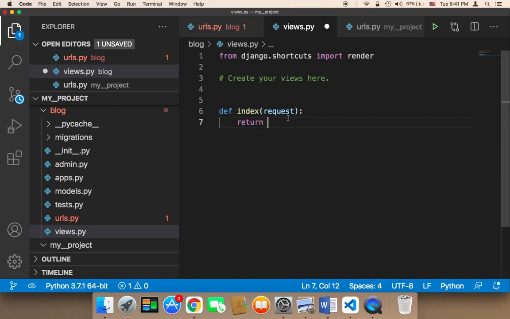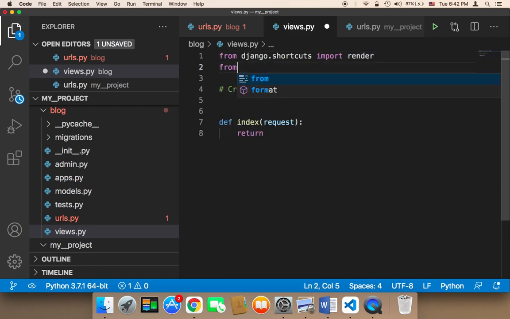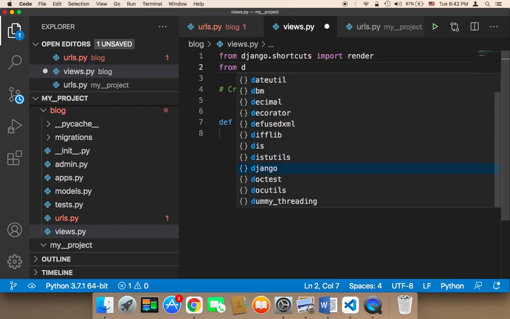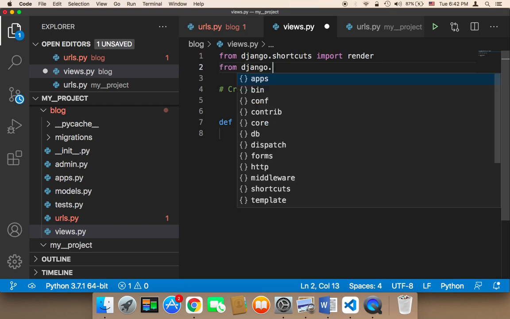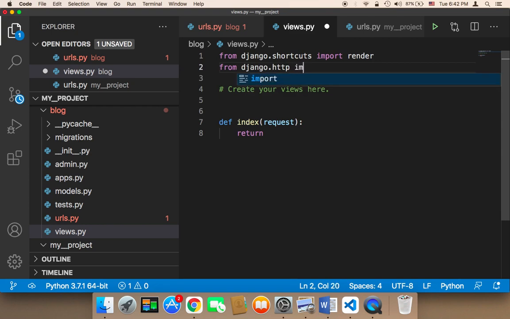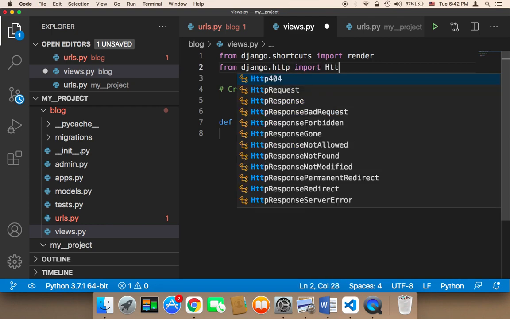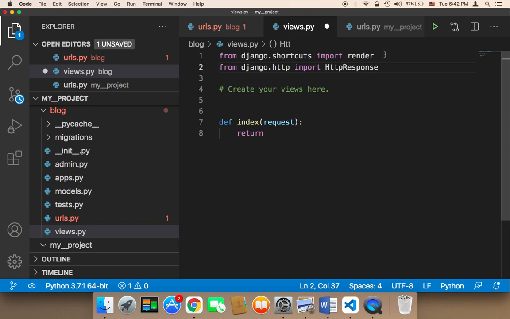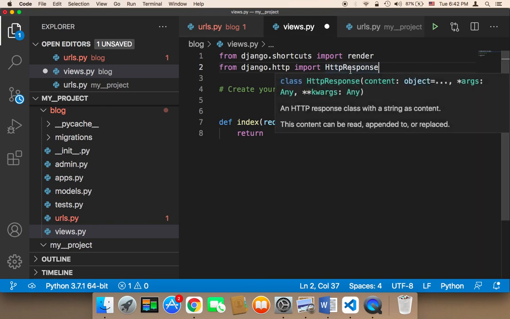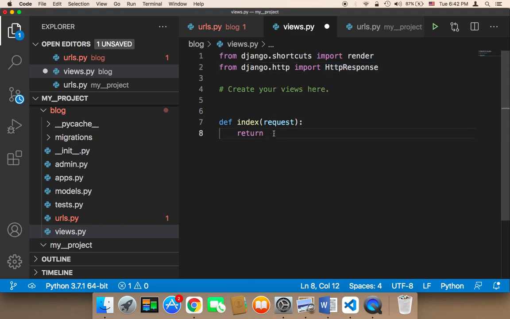And since this is a web application, we need to use the HTTP response. We need to return a response. We cannot print something; we need to return a response. Therefore, I'm going to first import the response class. I'm going to say from django.http import HttpResponse. This HttpResponse is going to allow us to return an HTTP response.